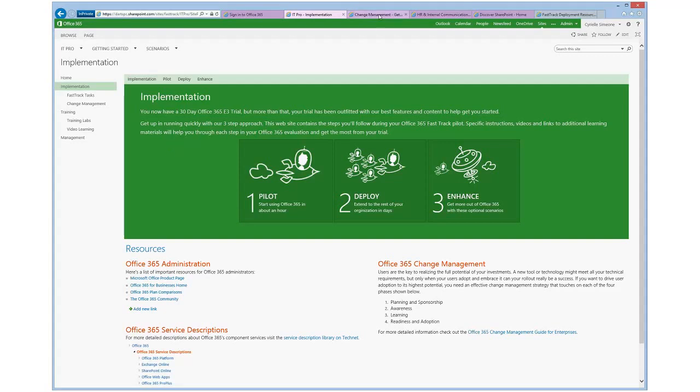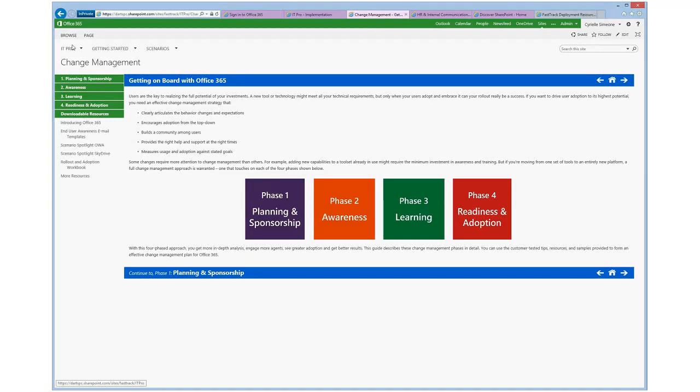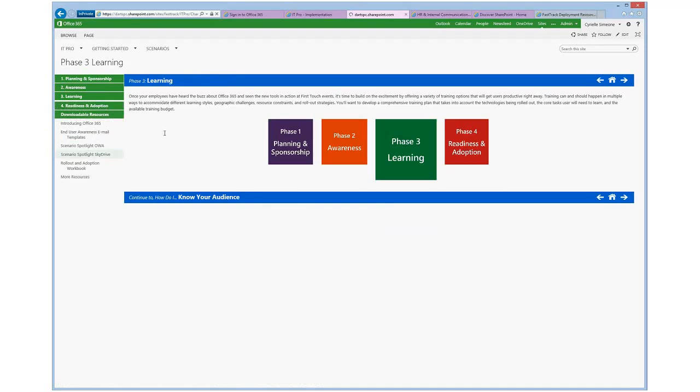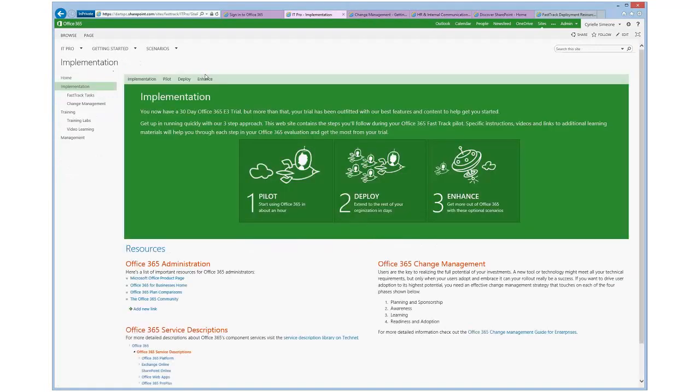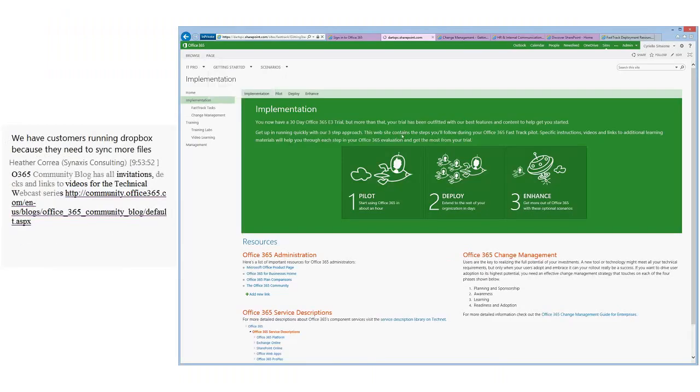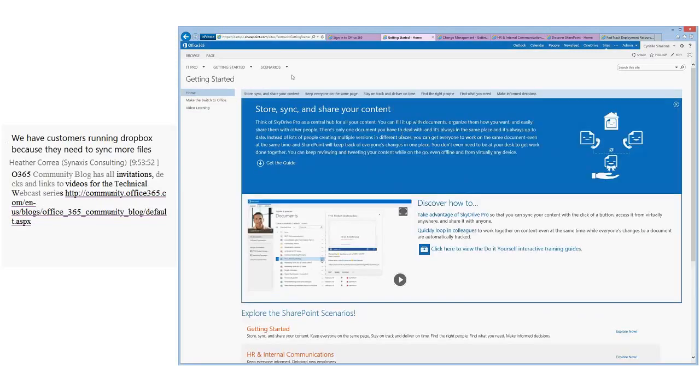What we've done in this last release is also add a change management section, where you can see a lot of resources from our user assistance team, and templates, to help you drive change management within your organization. The other thing I wanted to show you is the scenarios that we talked about before, the getting started scenarios and the scenarios by department. They are all available within Fast Track.